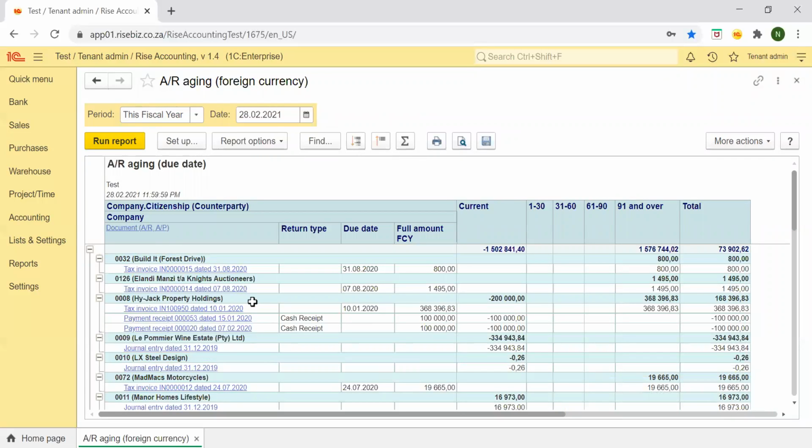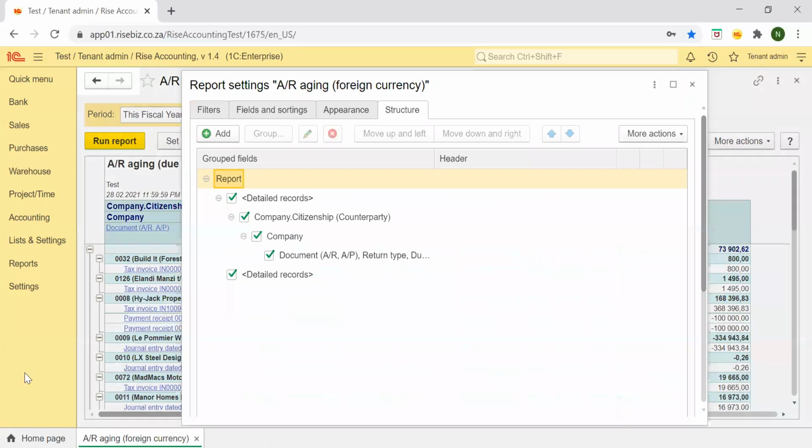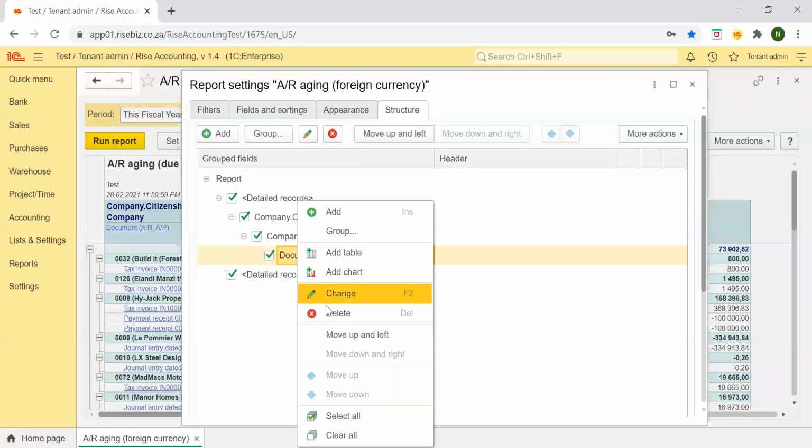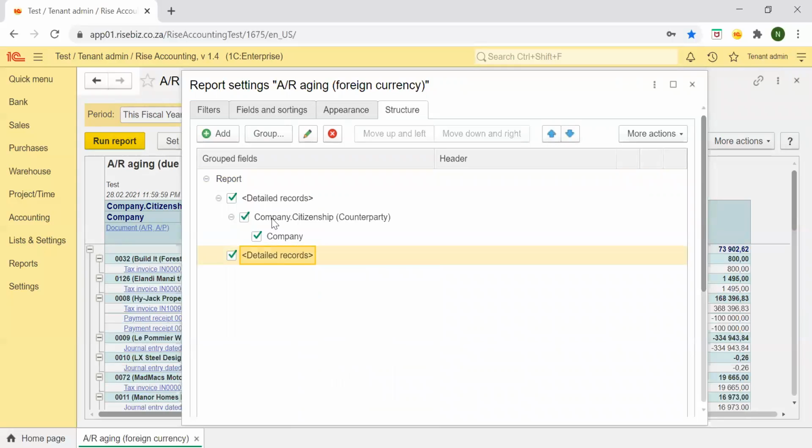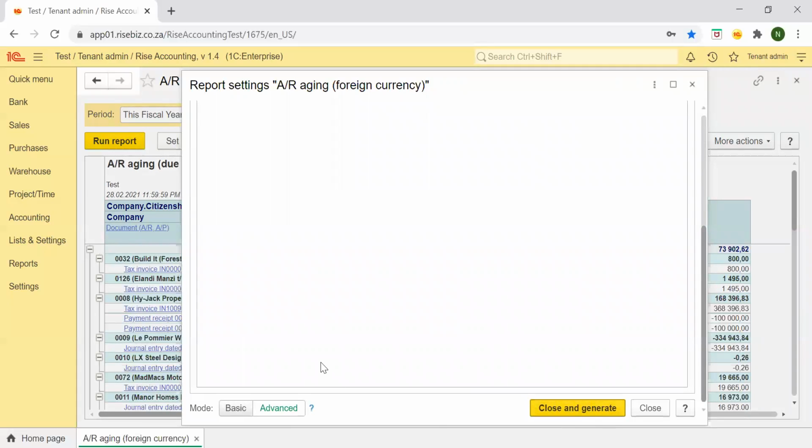All right. Now let's change it a little bit more. I will go back to setup. Now, let's say, for example, I don't want to see all these documents. It's just annoying me there as an example. I will come here, right click and delete. So I just want to see the citizenship and the customer. I will close and generate.